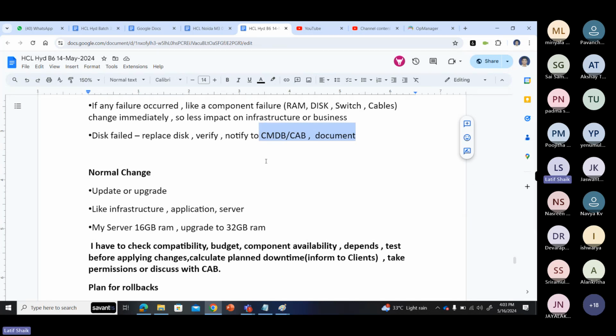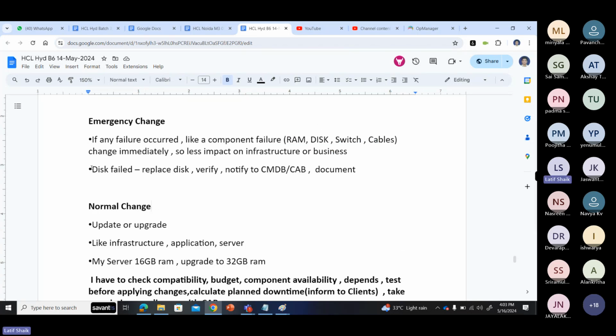Documentation, CAB, CMDB comes first. But in emergency changes, we make the change and make sure it is working, then document it and inform the CMDB. Even so, you must inform the CMDB. CMDB is nothing but a database, kind of an application. So whatever changes you have done, you have to give that information in that database.